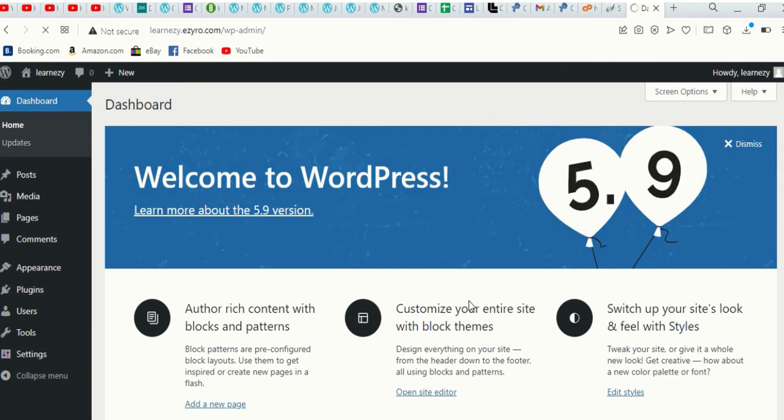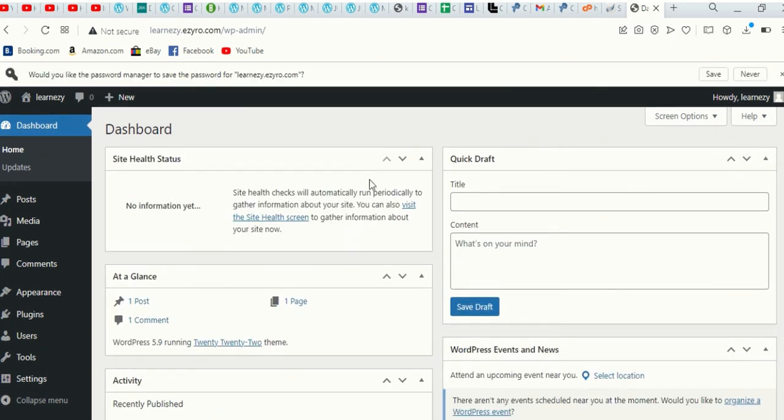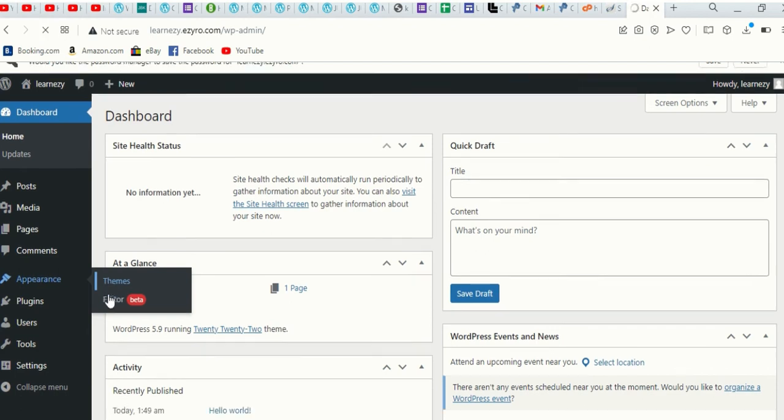Now we are going to design our website using WordPress Builder. So when you enter, it gives you a welcome address. Just close any unnecessary information that appears. Now we have to give our website a theme or an appearance. So go to appearance and choose themes.